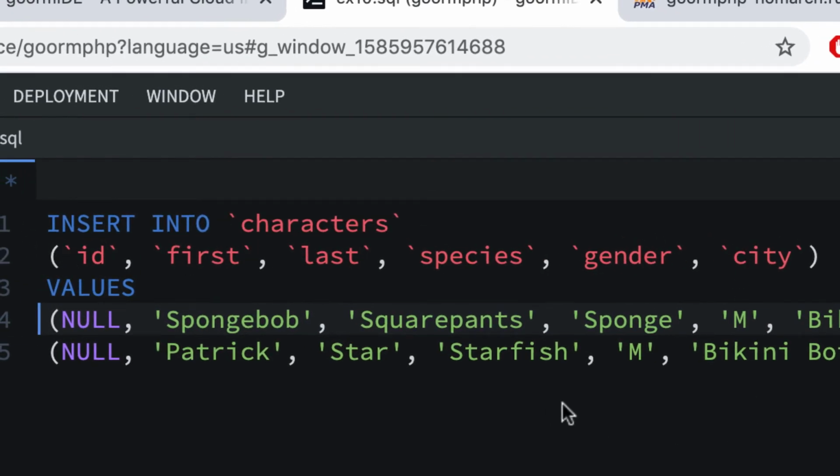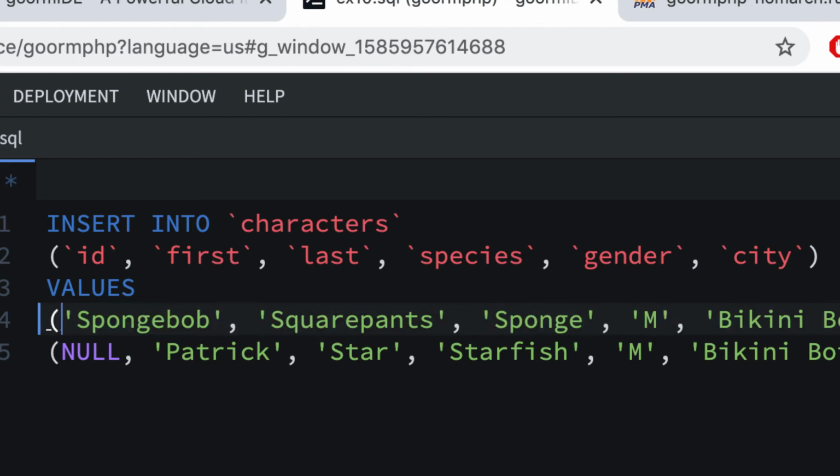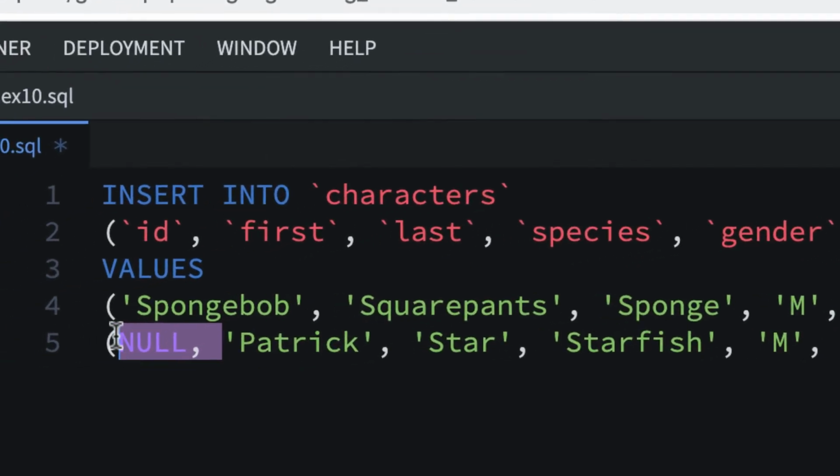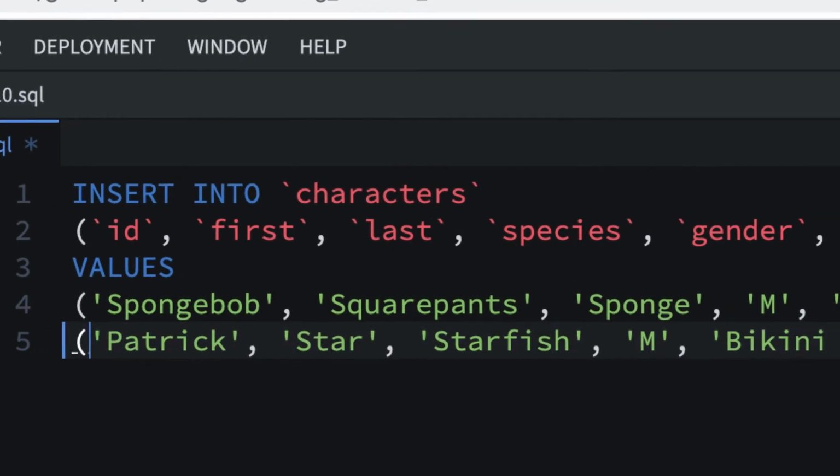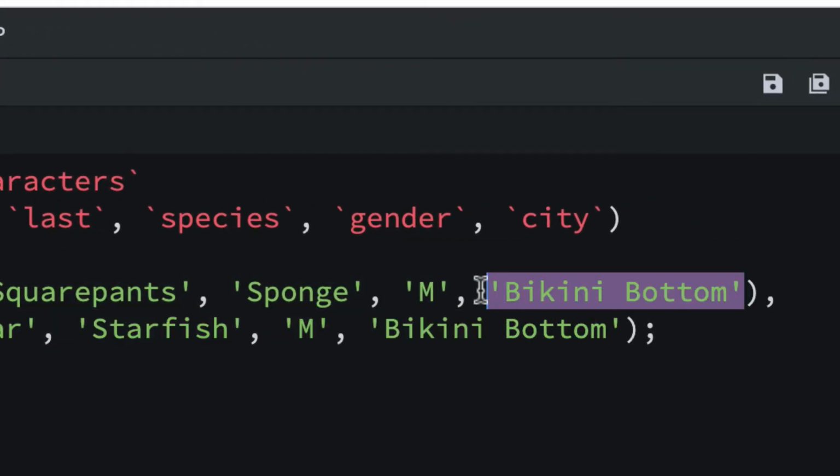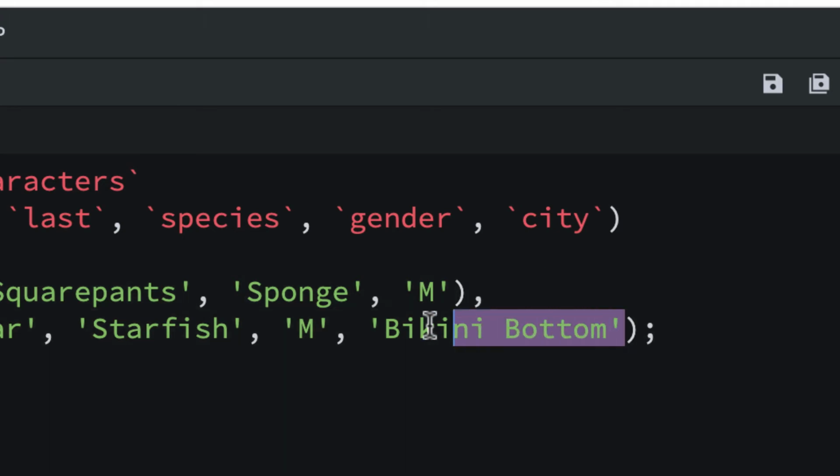Now, the next time we do this, we're not going to have this when we do the next ones. And we're not going to have Bikini Bottom when we do the next ones. So I'll get rid of the whole Bikini Bottom. Now I just showed you that those escape characters are in there.